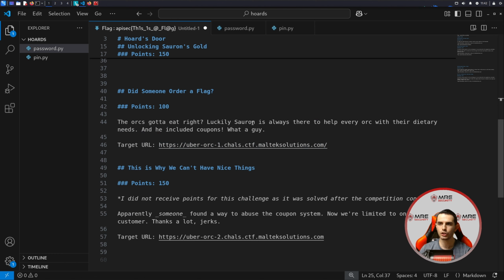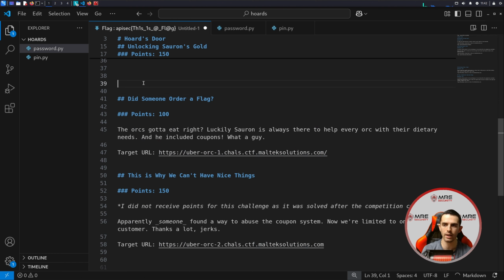There are 2 additional sections. The name of it is called Uber Orcs, and there are 2 very interesting challenges. Definitely recommend checking them out.